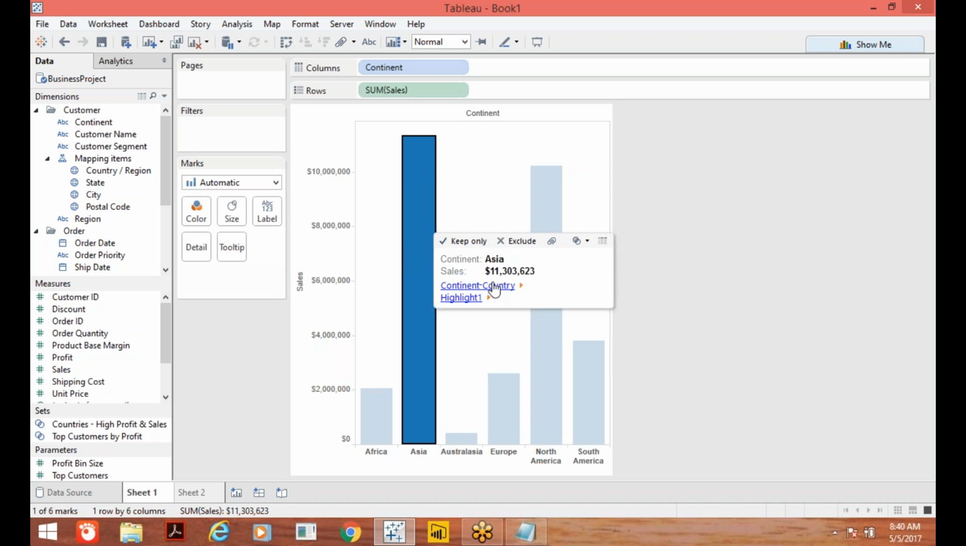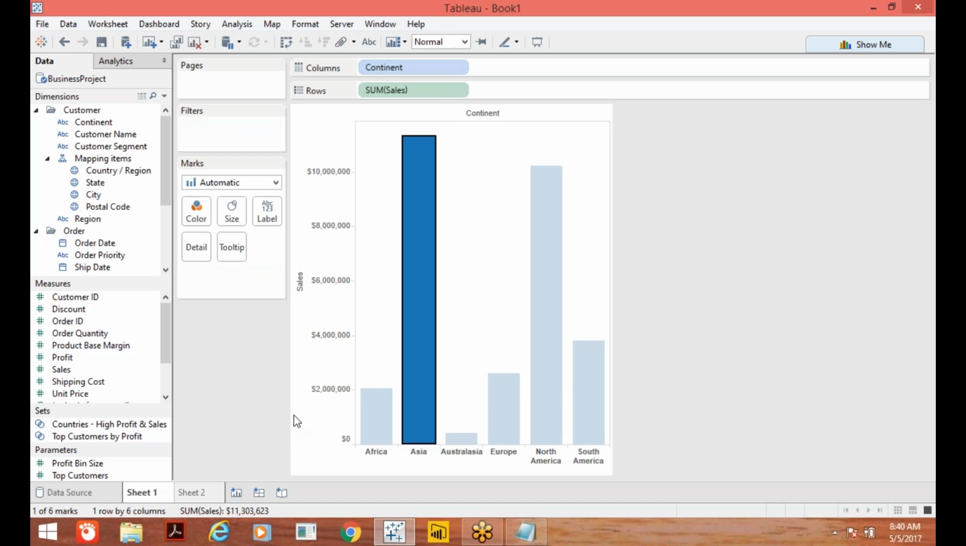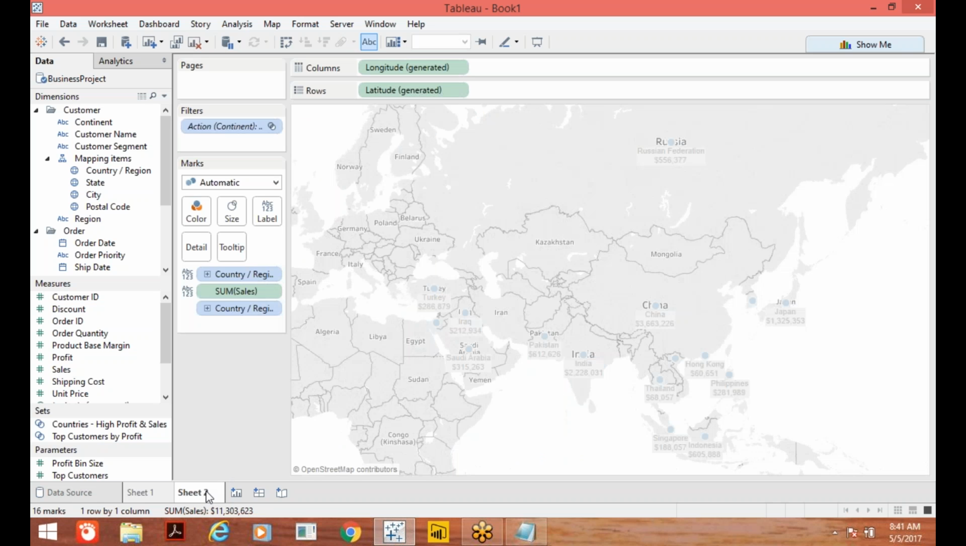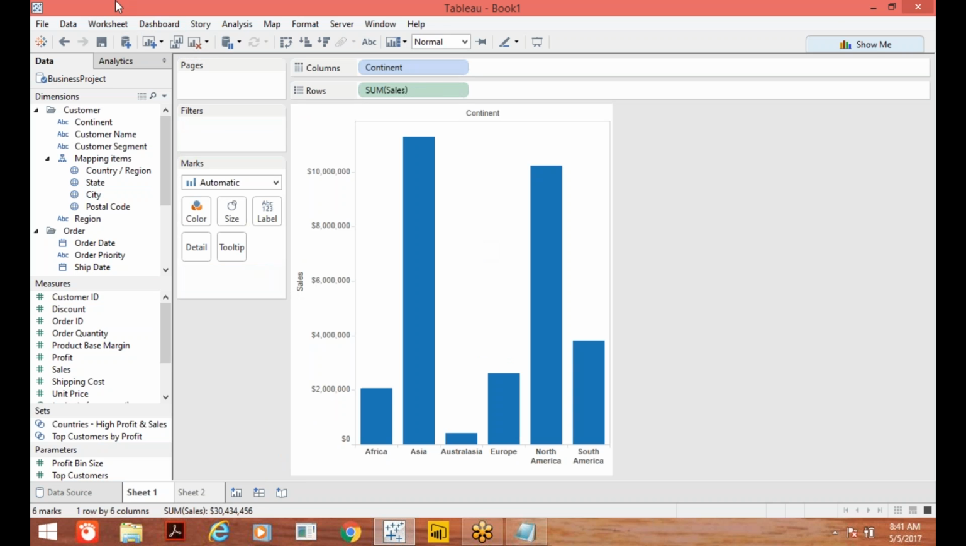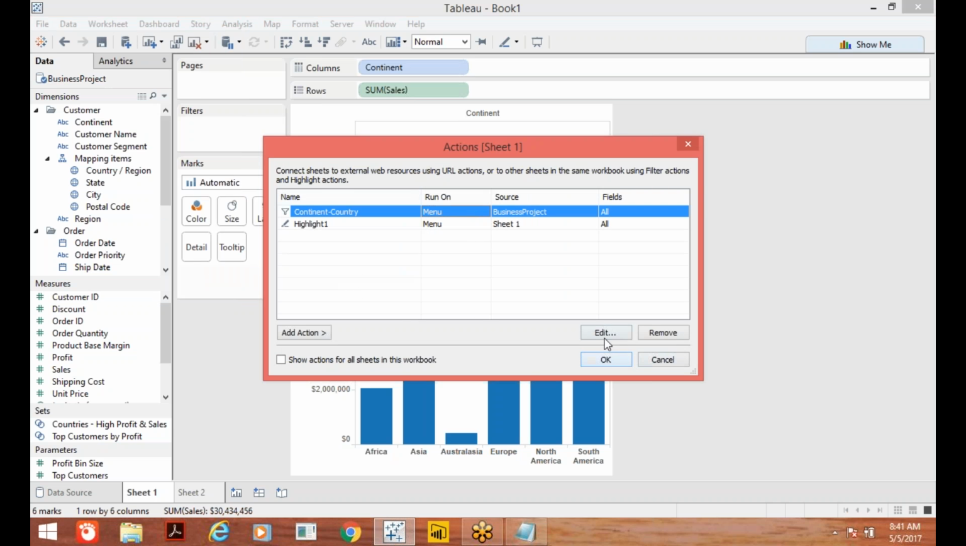If you go with the continent to country, yes, it is working fine. Now come to there only and go with highlight. Yes, in the highlight one option is there. Manually you have to go and see. Automatically it will not be moved. Now go to sheet 2. Worksheet, actions, edit.